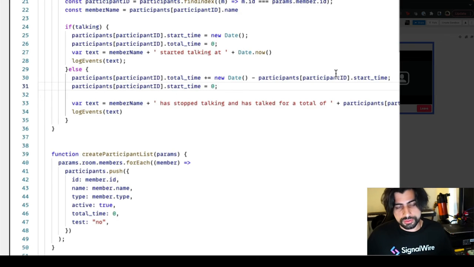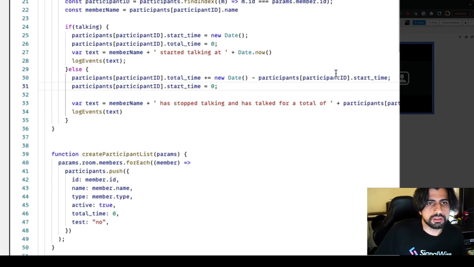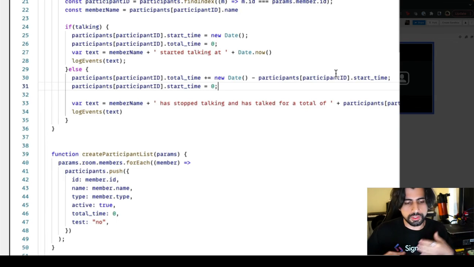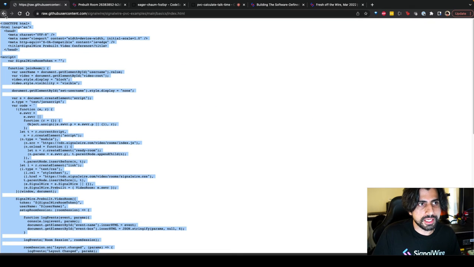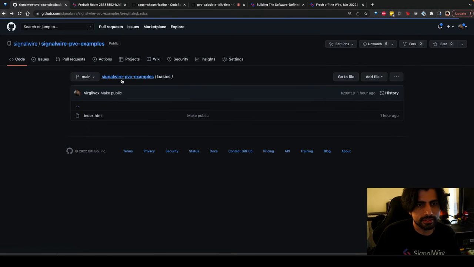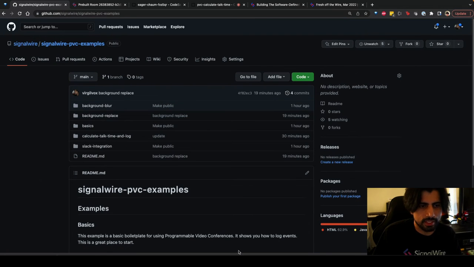Now, you can get fancier with this, right? You can do things where, based on how long people are talking, you create a log and publish that somewhere else, say like Airtable. And we do have an example for that in the Slack integration. There is an example of using Airtable and calculating time. And all the instructions will be on this GitHub repo if you want to dive deeper and get crazier.